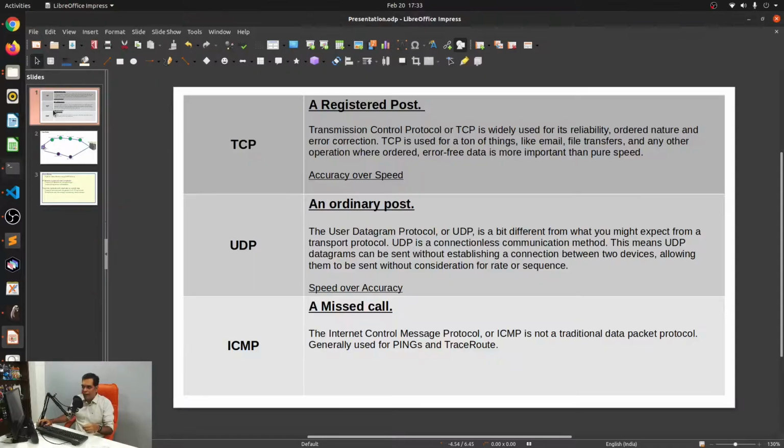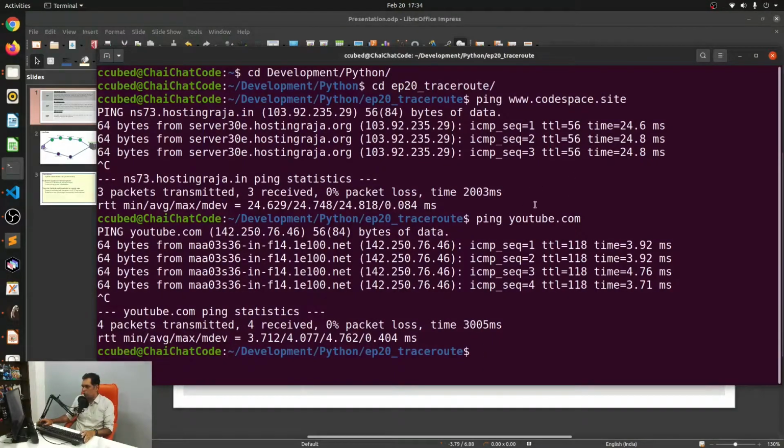Whenever you do an ICMP call, such as ping, like I said, your ICMP protocol doesn't have any packets, or it doesn't have any data, but it has some very nifty parameters. It has something called the time to live parameter. Okay, time to live is essentially saying that when you hit, let's say, codespace.site or youtube.com, take these many steps to reach that destination server. All right, that's what it essentially means.